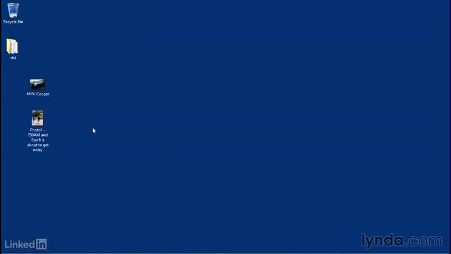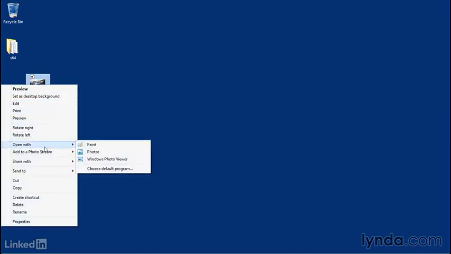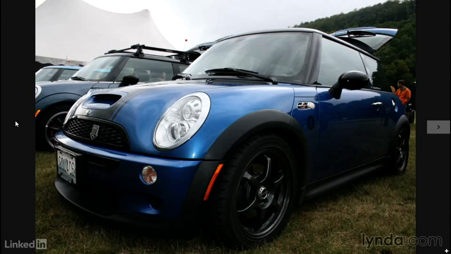There's another program that you can use, too. You can use another photo editing software that's native in Windows. To access this program, I'm going to right-click on my photo, and instead of choosing Edit, I'm going to select Open With, and instead of Paint, I'm going to choose Photos. This is going to open up a full-screen app. I can see my picture, and what we're going to do here is actually blur out this license plate.